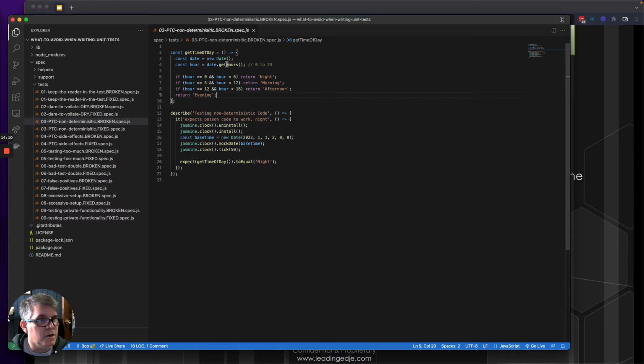But then, because this code is poisoned with this non-deterministic date time, we have to do all kinds of weird contortions with the clock and setting a date time, and then stepping forward a little bit after we do the mock date, and then checking to see what our get time of day does. This is a manageable test. You can kind of see what's going on in there, but you can see that there's a lot of setup, a lot of things that have to happen for us to properly test this.